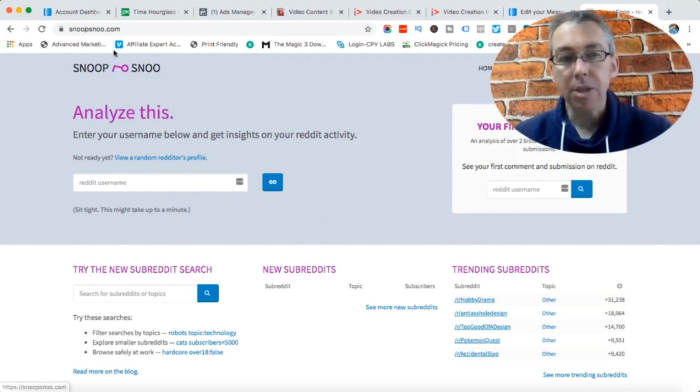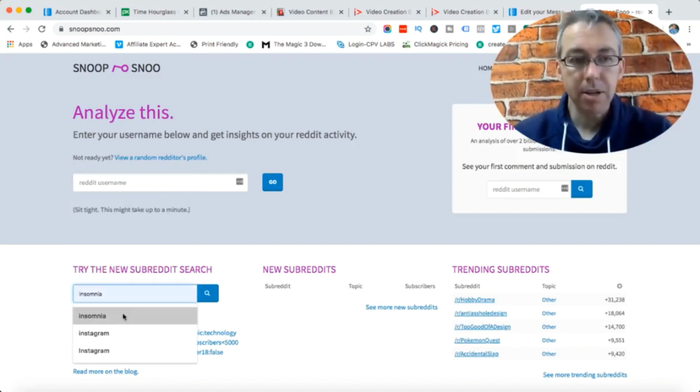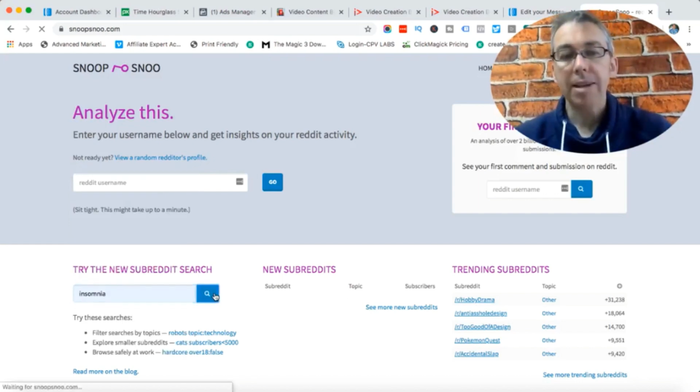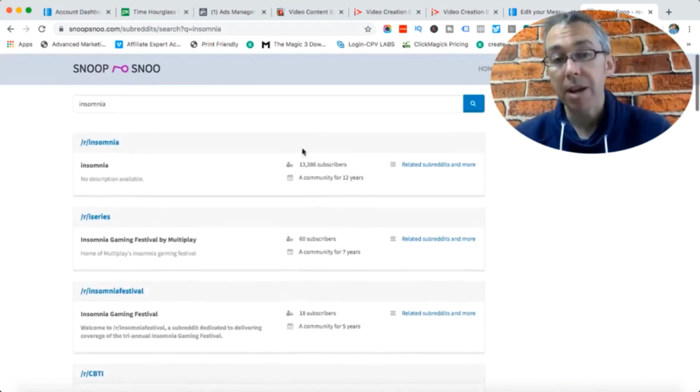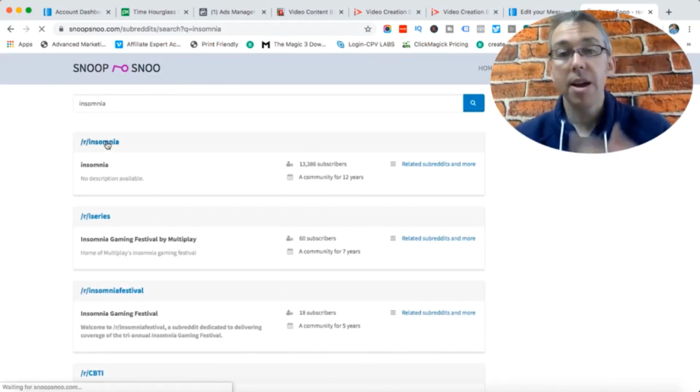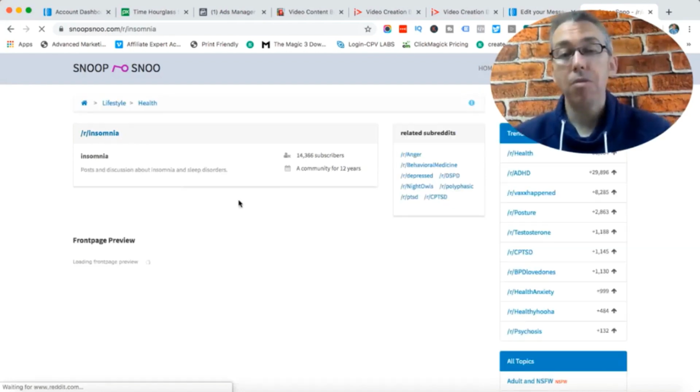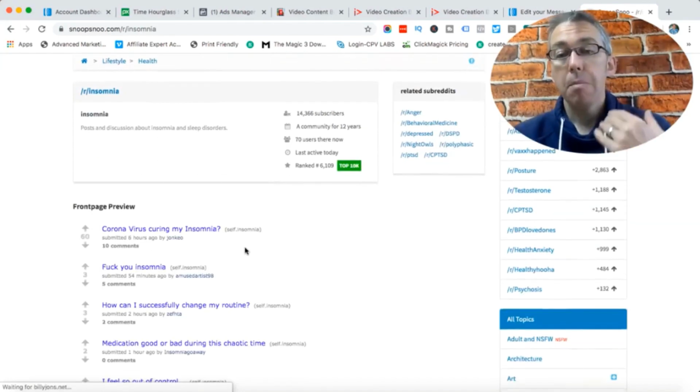So you come to Snoop Snoo. It's completely free. Come down to the second bit and just type in insomnia. Hit the little magnifying glass, and it will pull up a list of potential groups. For some niches, it may not pull up anything, but you want to find one that's relatively popular. This one's got 13,000 plus users.